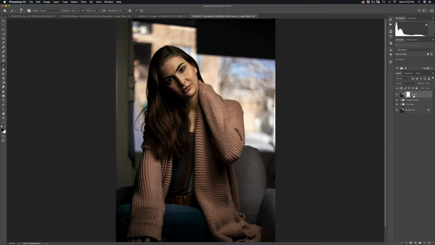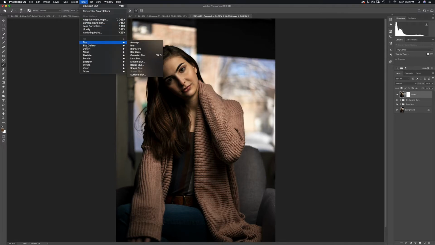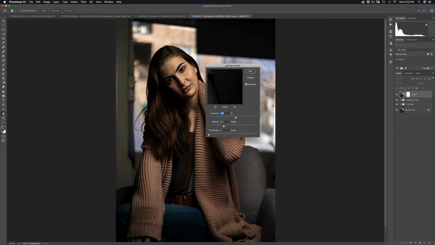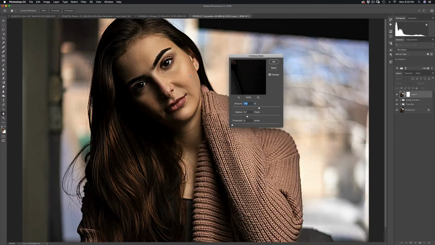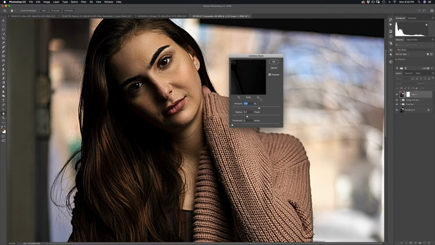All right, so with layer 1 selected, we're going to go up to Filter. We are going to go to Sharpen. We're going to go to Unsharp Mask. Now this is going to actually sharpen the image. So I'm going to zoom in here a little bit. You can see what it's doing. If I turn the preview off and turn the preview on, it's sharpening it.